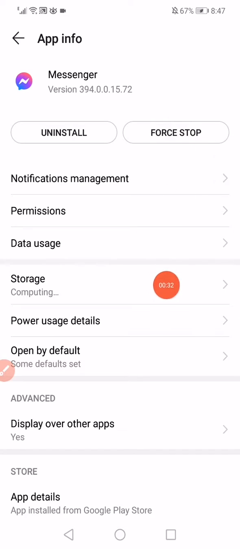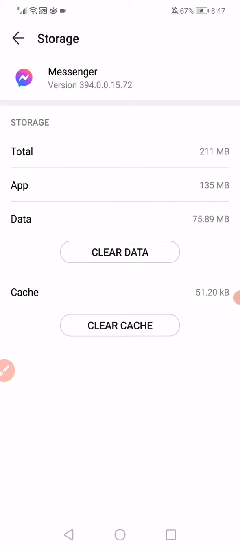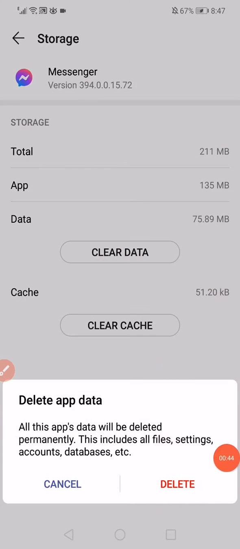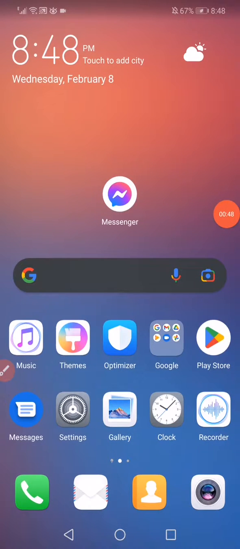After that, go into the storage as you can see right here and wait a few seconds. It will start loading as you can see. After that, click on clear data and click on delete. And that's it. Now you have only to restart your phone, and congratulations.